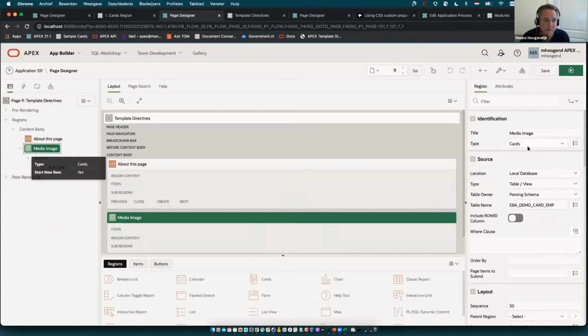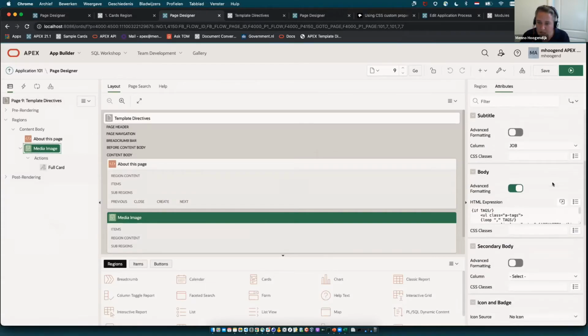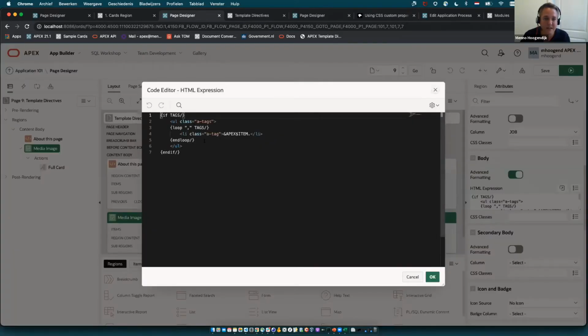So I have here my media image cards region. And here you will see in the body, I'm using this expression language, these template directives. If there are any tags at all, then I want to loop over them. And because it's in one column and multiple tags are stored in one single value, I split them by using the comma as separator and then use that value of the tag in my column. But if there are no tags, then it should render absolutely nothing.